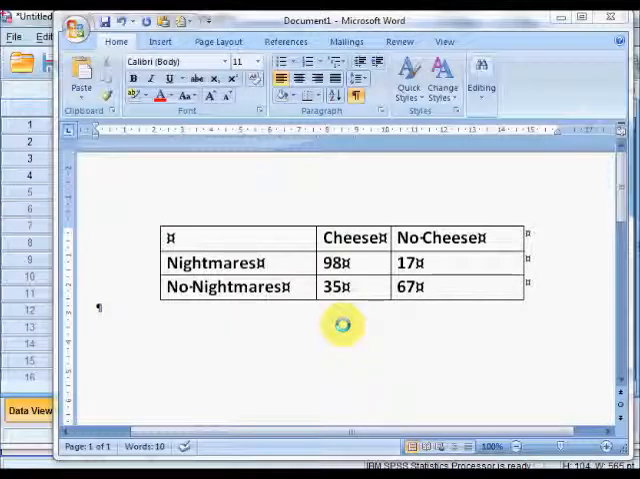This is how to do a chi-square as a test of the independence of two variables. We have a little study here in which 217 people are being asked whether they ate any cheese before they went to bed last night and whether they had any nightmares or bad dreams during the night. So we've got the four combinations. These numbers are the frequencies.